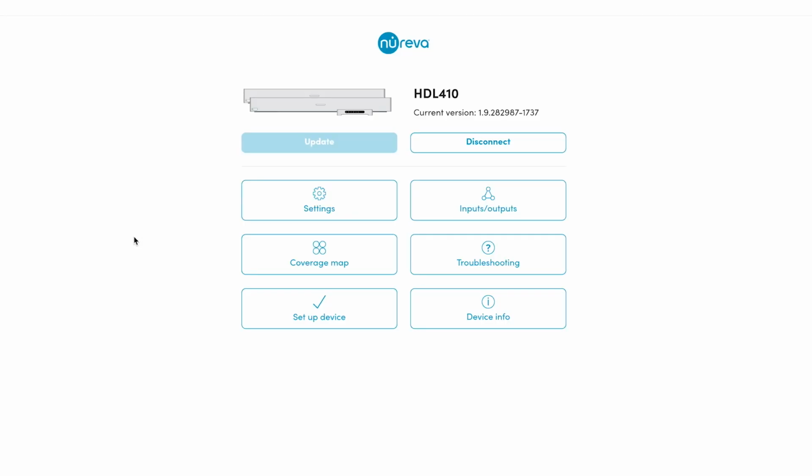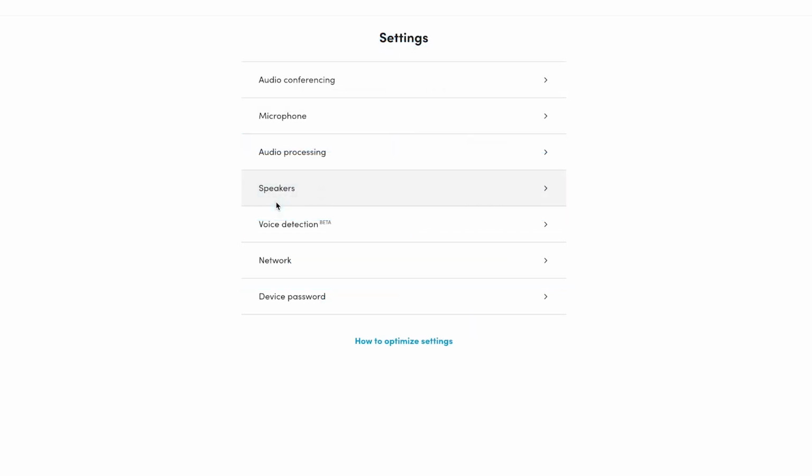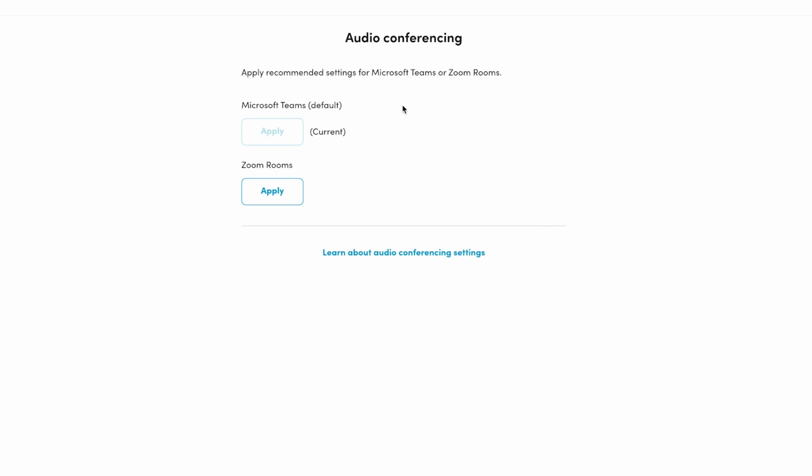In the settings section of the app, you'll find all the audio and device settings you need if you want to customize your setup. Some important ones to note from an audio perspective are the audio conferencing presets, which will allow you to quickly set your device to work with Microsoft Teams or Zoom. You can select one of these presets so that your audio settings are optimized for your UCC platform.